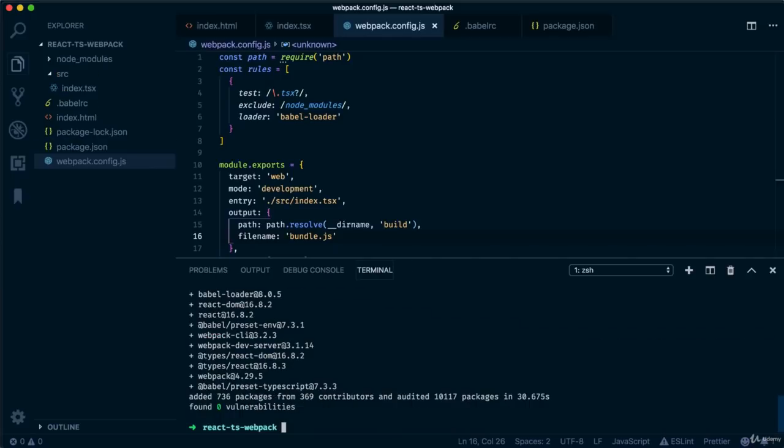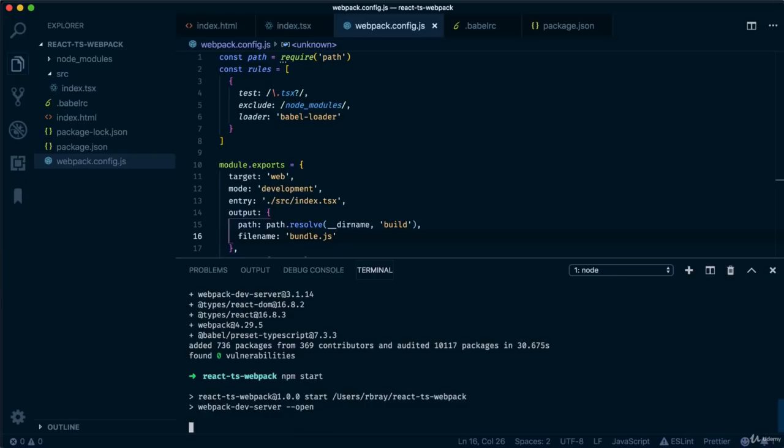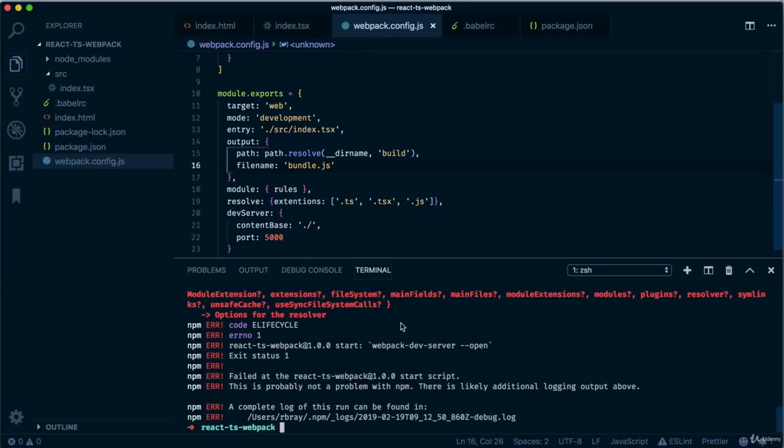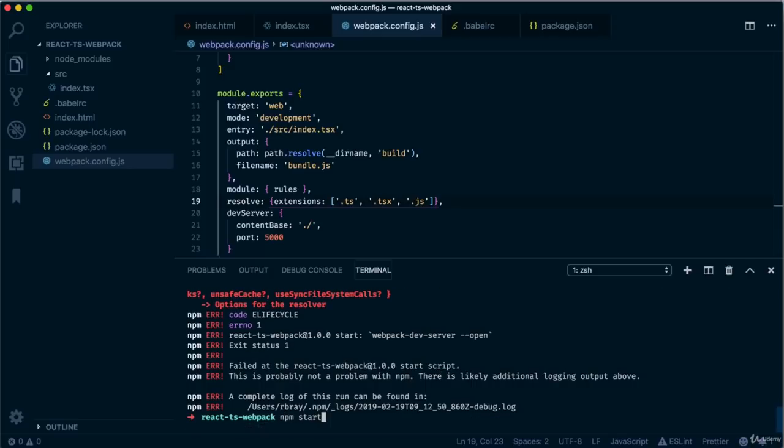Sweet. Now let's see if everything actually works. Let's run the command npm start. And if all went well, we should have a new tab in our browser. Alright guys, I've noticed I've made another mistake here, full of mistakes today. Extensions with an S, not a T. Now let's try that again.